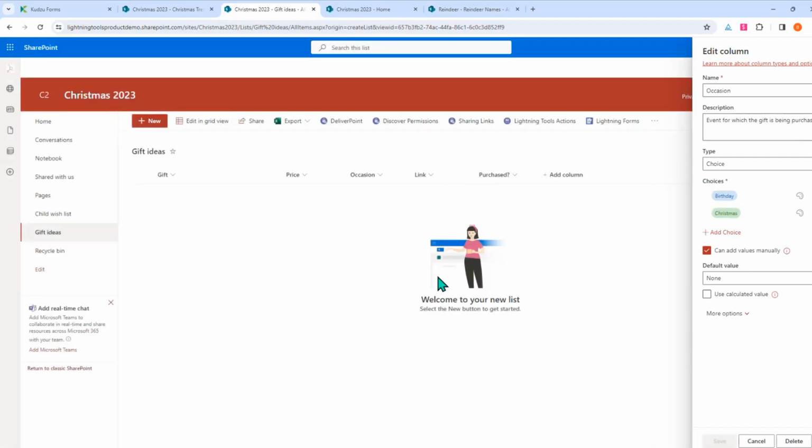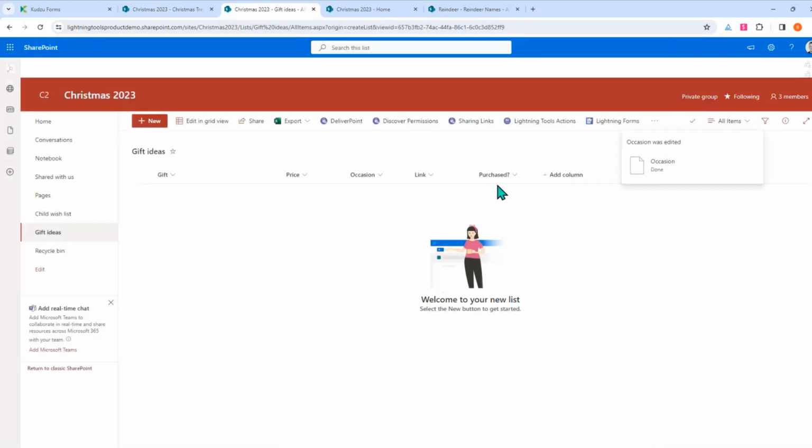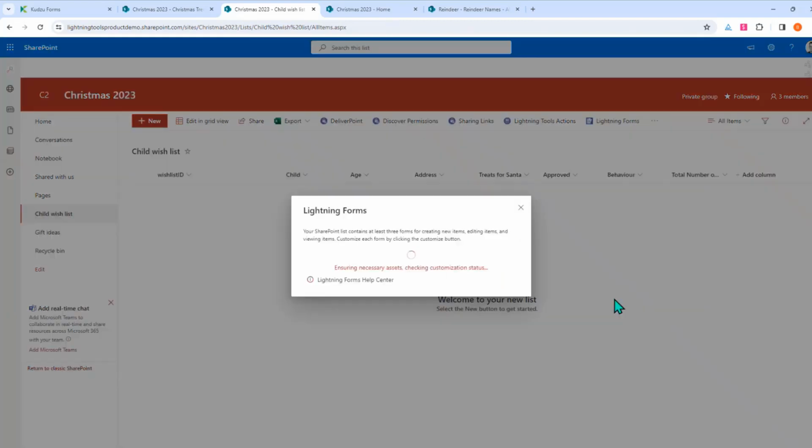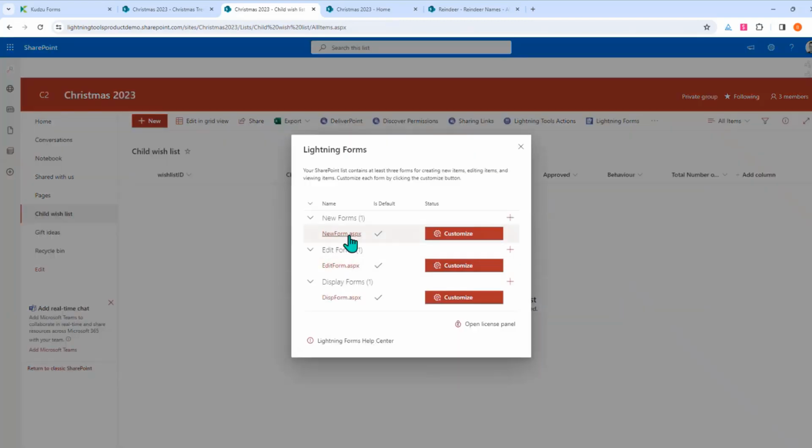Okay, so we've got the columns that we want, but I don't want to go to two different lists to fill those out. So what we're going to do is embed that gift ideas list onto the child wish list form. So we'll go back into Lightning Forms and customize our new form here. Now, once we've customized the layout of the new form, we're going to be able to export that design out so that we can then import that design into the edit form and the display form as well, cutting out a whole load of development time inside those forms.